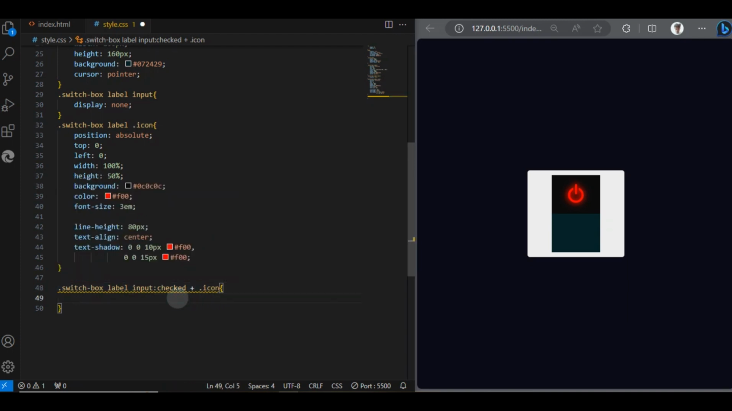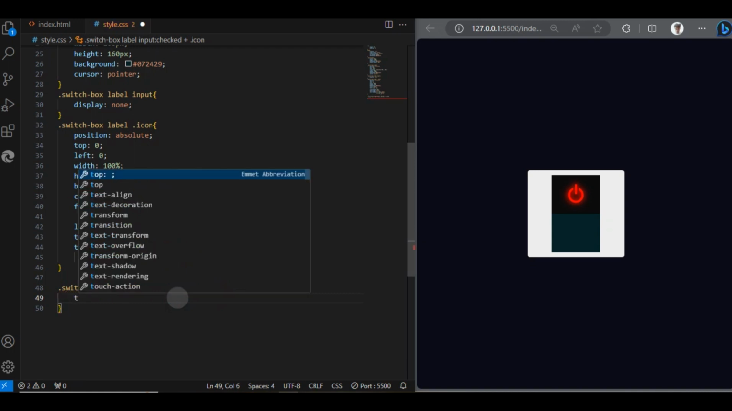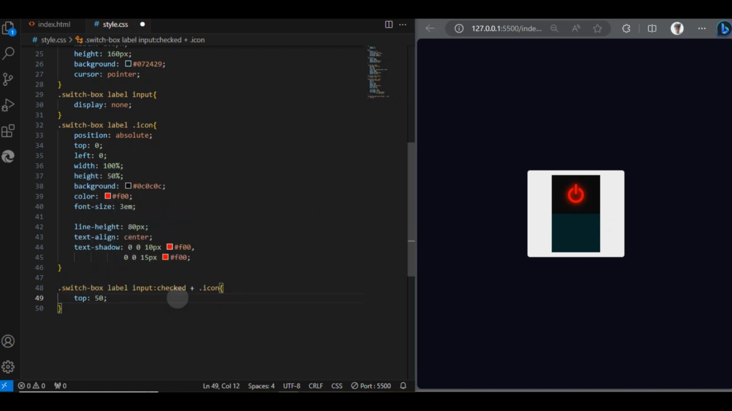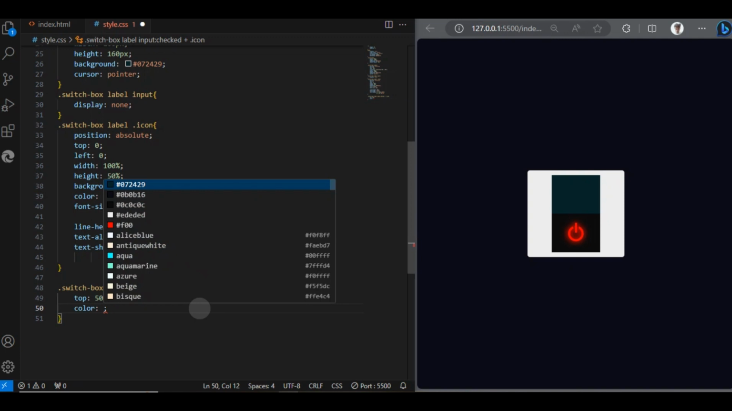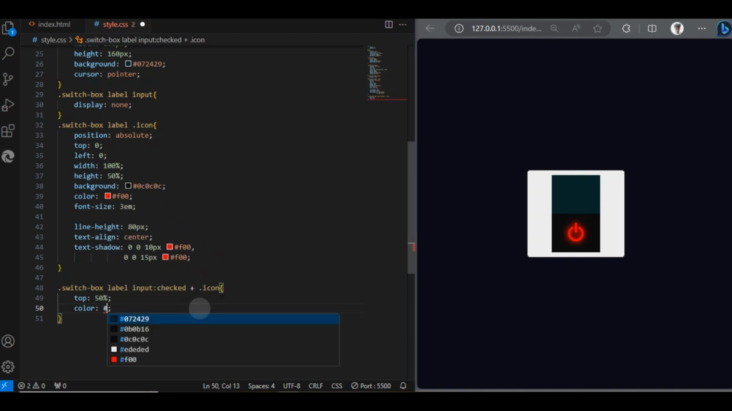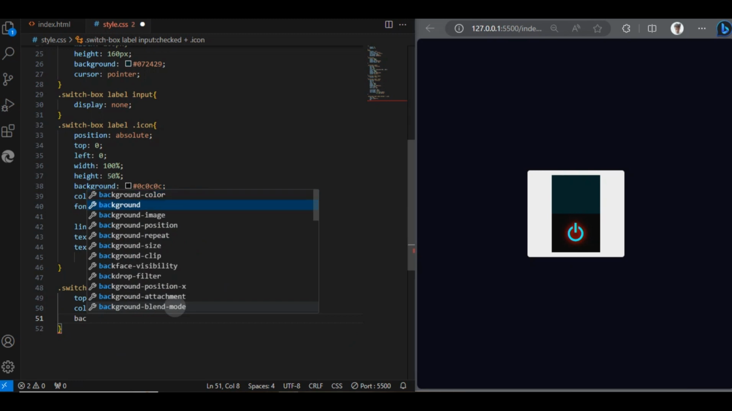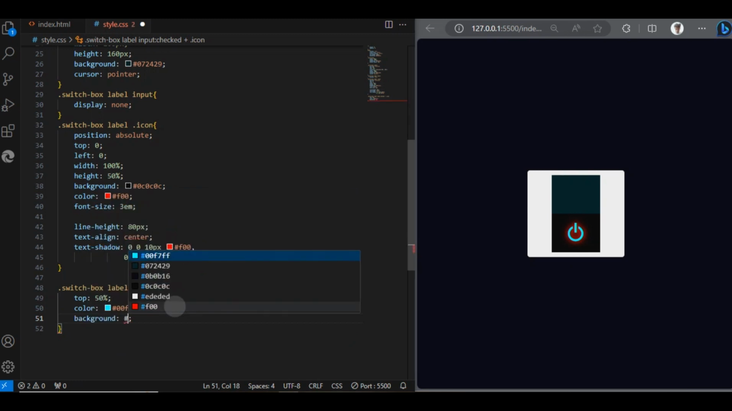Here we will add top 50%, because after clicking the switch, the power toggle will be moving from top to bottom 50%. This is working exactly as we wanted. After the switch is on, the power color will be changed. For that we have added a new color here. Also we have to change the text shadow.